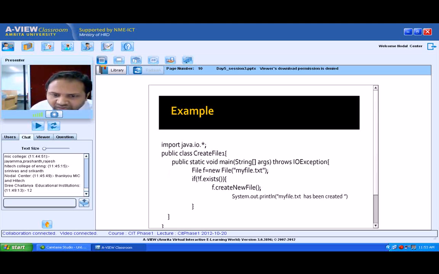So you're creating an object of File f, saying myfile.txt. Okay, and now you're checking if the file exists. So f.exists is the method, which returns true or false. Okay, if the file exists, it's well and good. If the file doesn't exist, you create a new file.